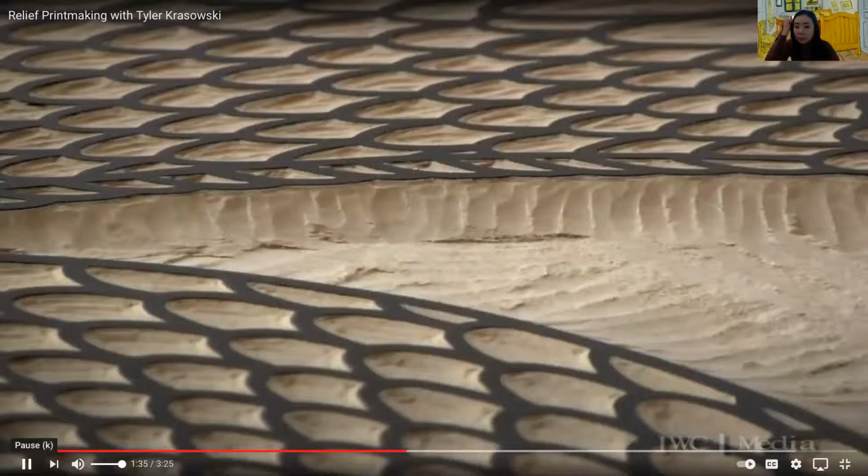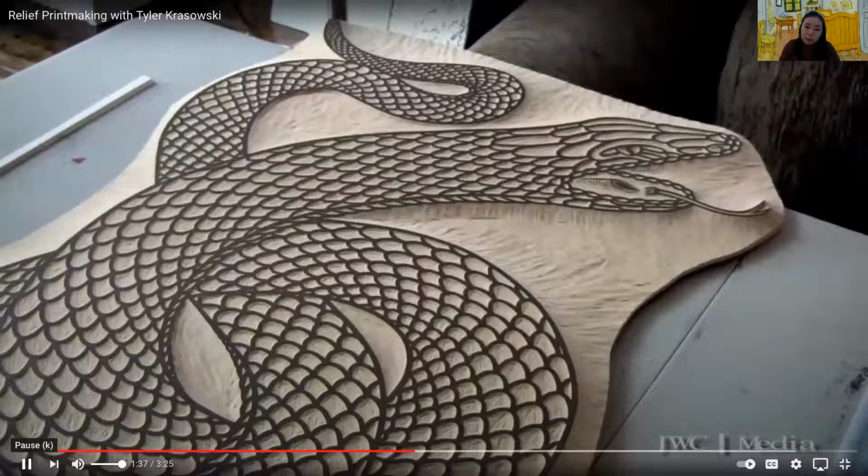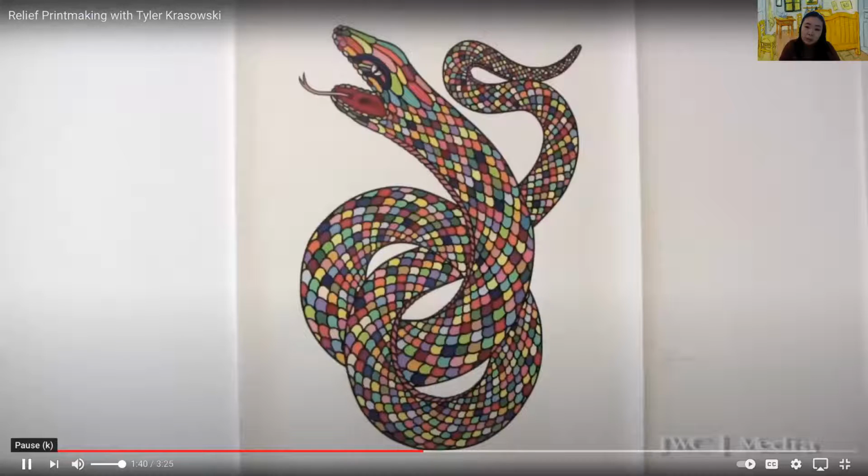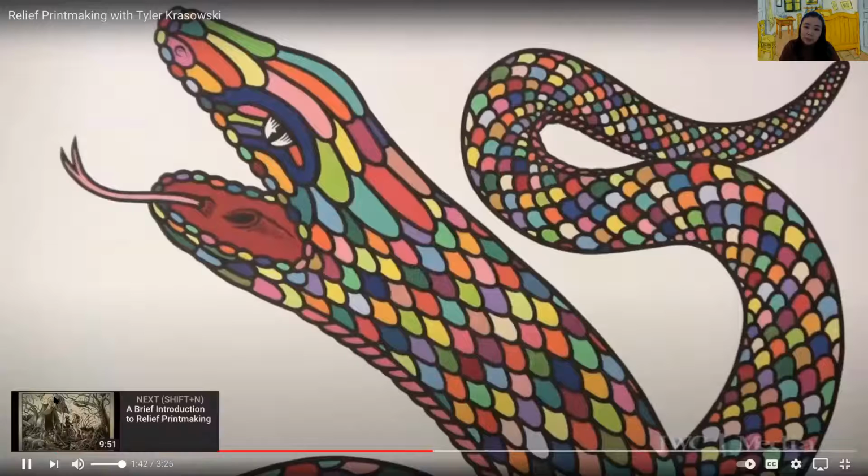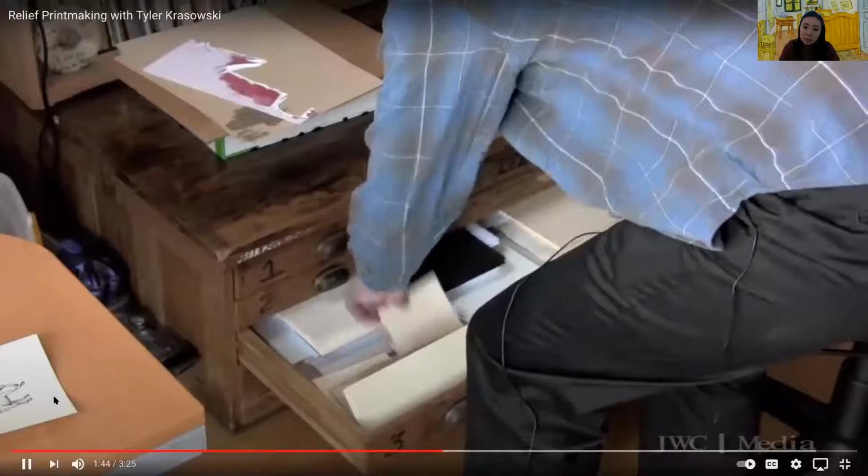So I've gone and just chiseled out all that. Makes it look really clean. It confuses people. Is that a woodcut or is that a screen print? And so that's what I like to go for.